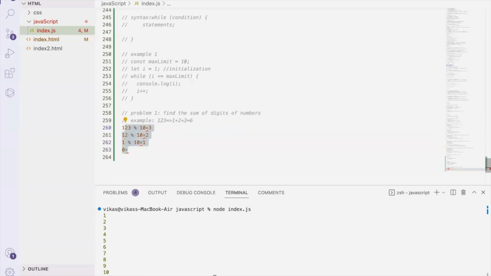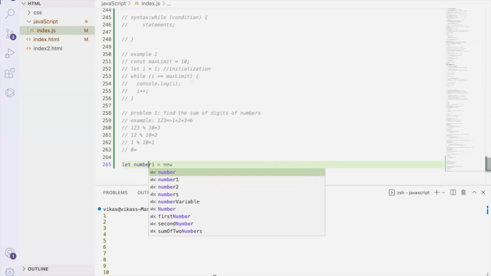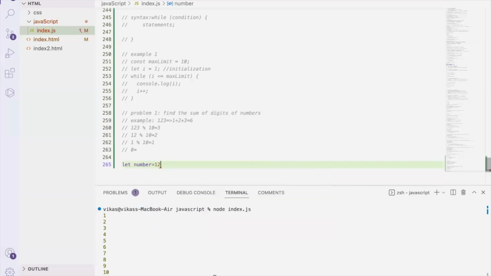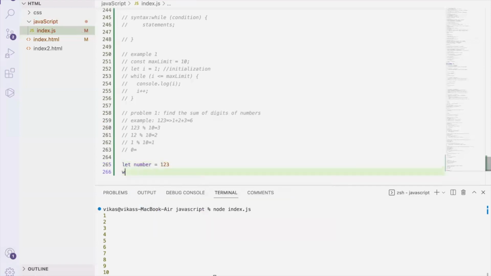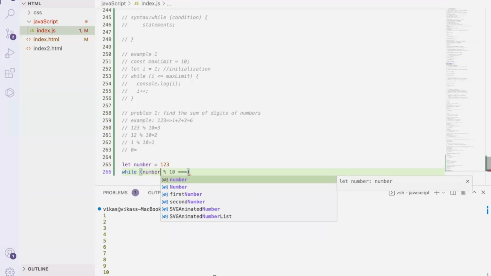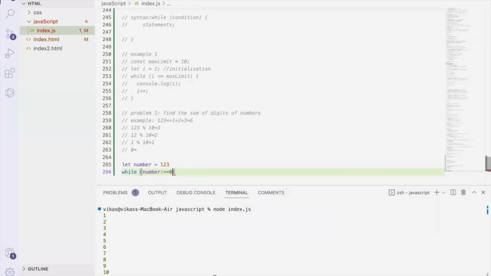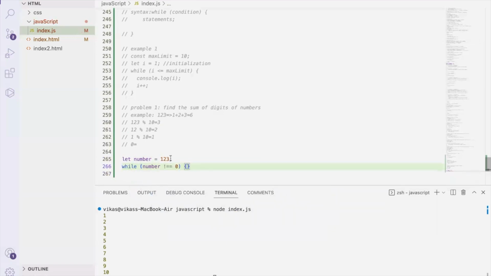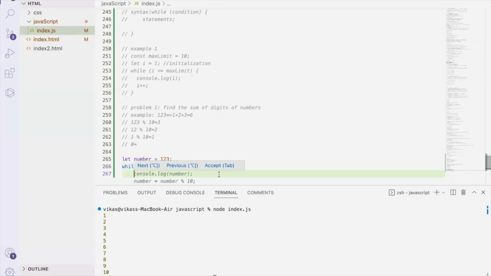So let's see how we can do this. First, let number equal to 123. Now I will write while number not equal to 0. If number is not equal to 0, just keep executing this. That is what I am writing.